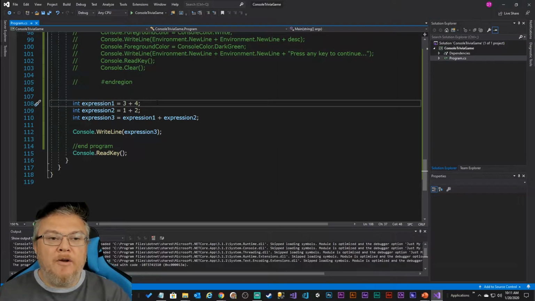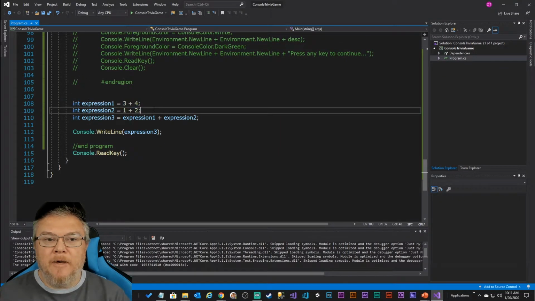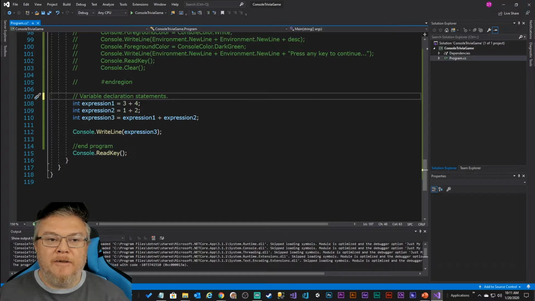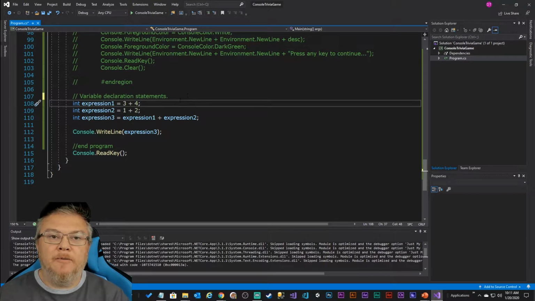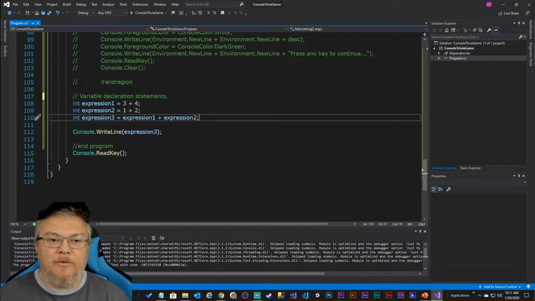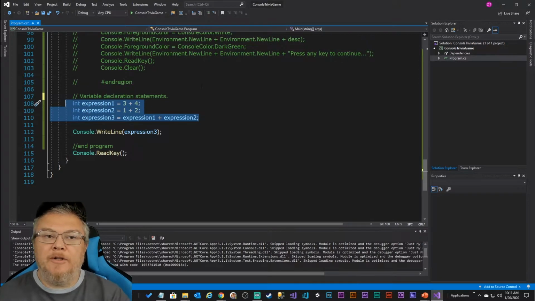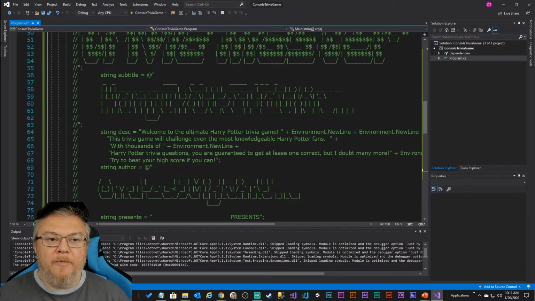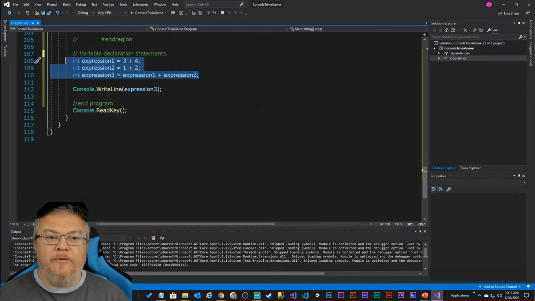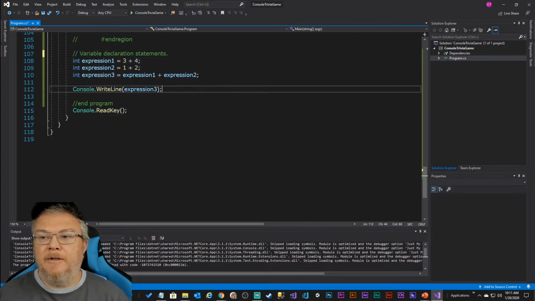Okay, so these are statements, right? This is actually a variable declaration statement. Actually, these three are variable declaration statements. We've already done them before. They're up here, right? This is what we did with our title and our description and all that. Those were variable declaration statements.